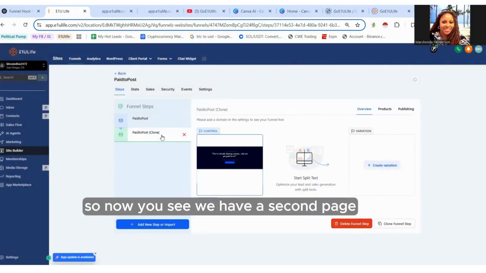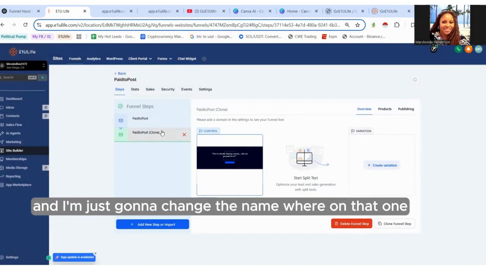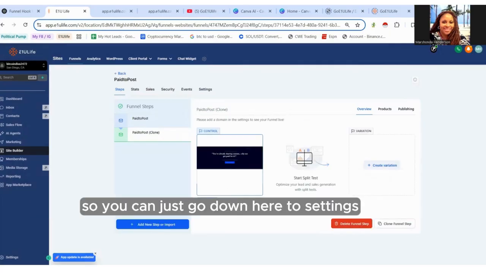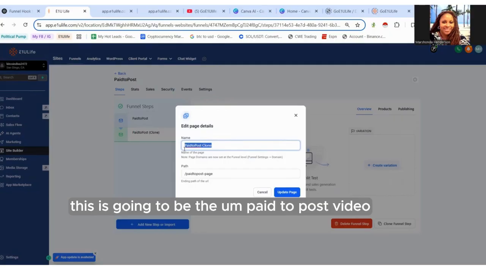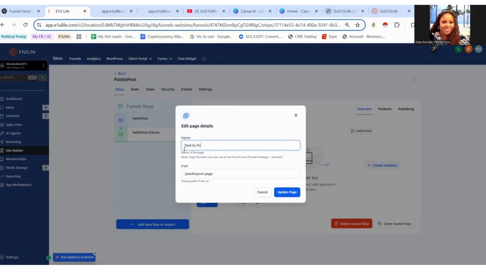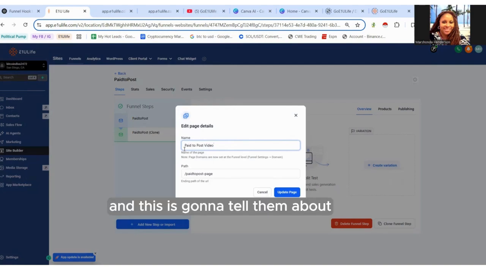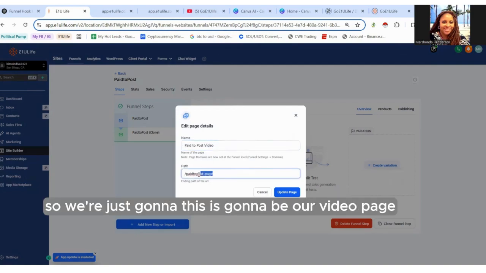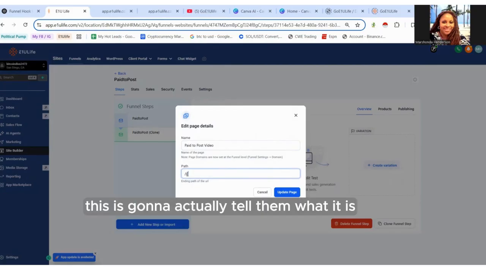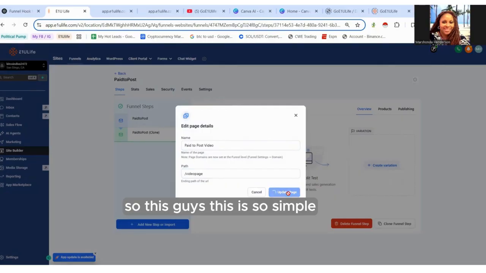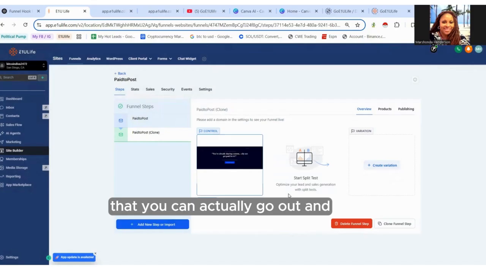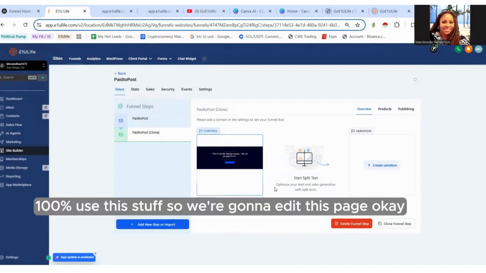Now you see we have a second page, and I'm just going to change the name. We're on that one, so you can go down here to settings and edit this. This is going to be the paid to post video page. This is going to actually tell them what it is. Guys, this is so simple, how to create these funnels, that you can actually go out and 100% use this stuff. So we're going to edit this page, okay?